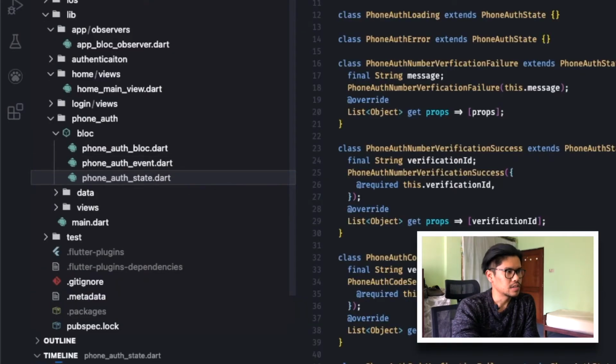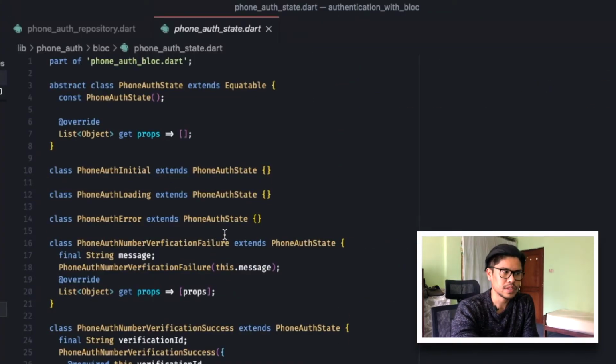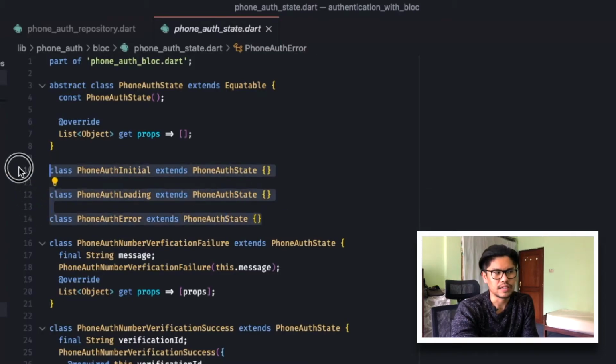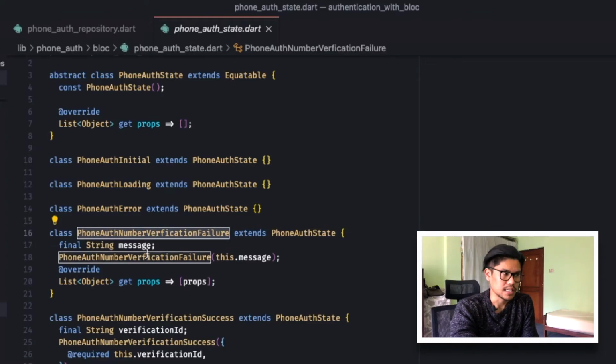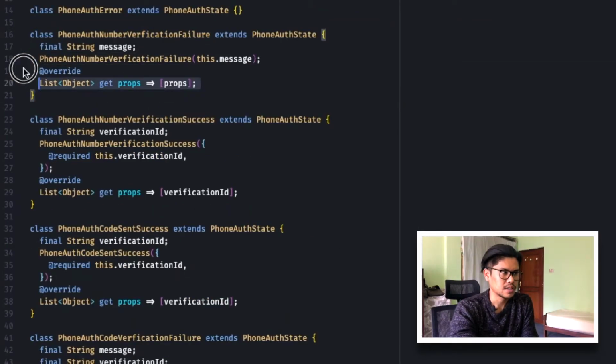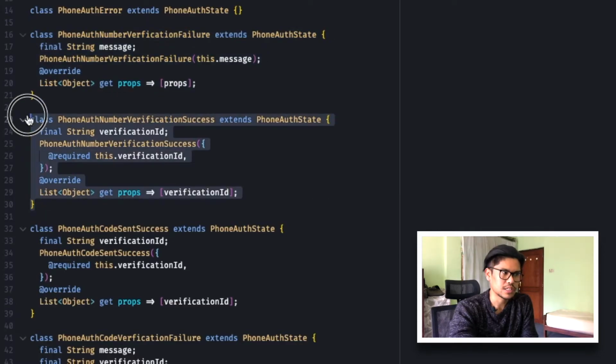Now if we go into our state, we have simple states such as initial, loading, or error, right? Now if the phone number verification process has started, then it can have two states, right? It could either fail or it could be successful.